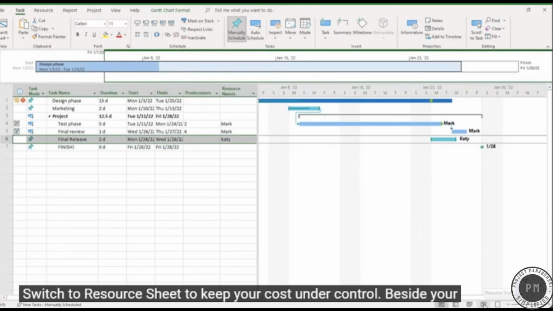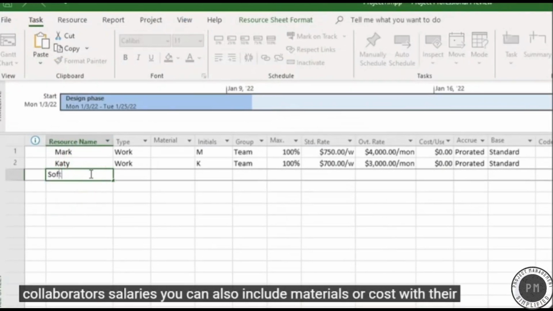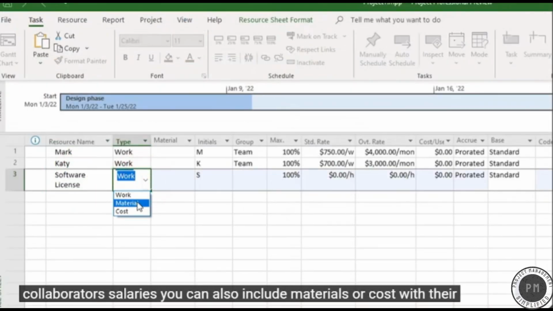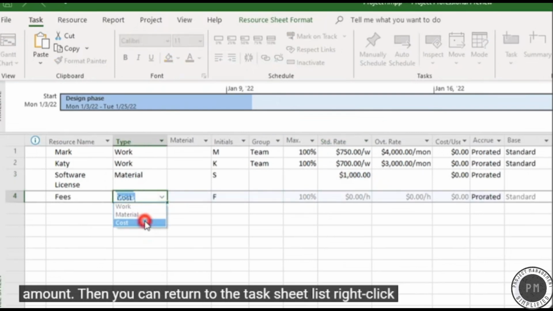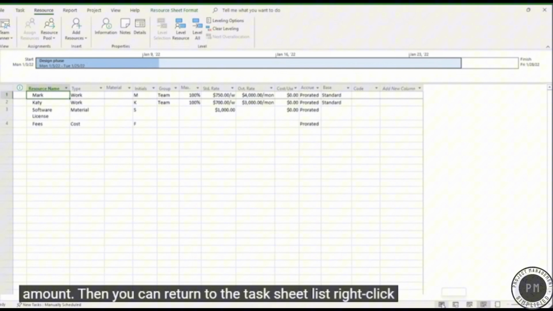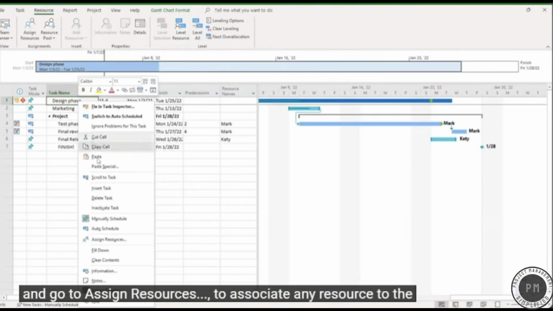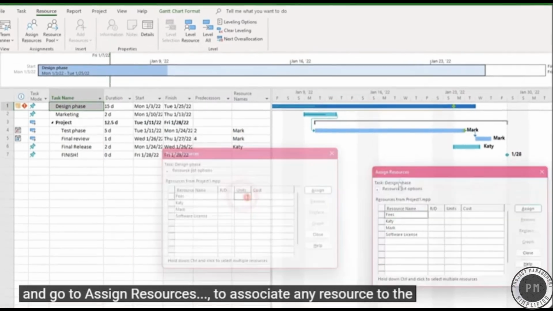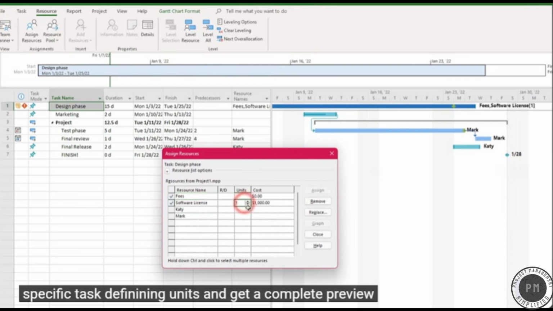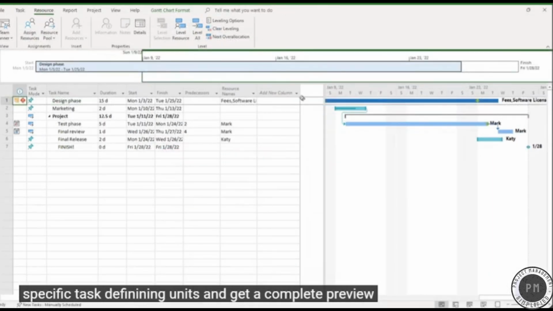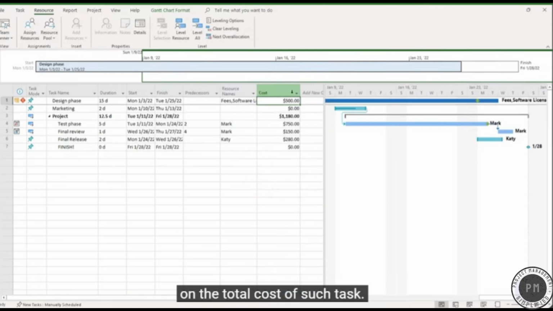Switch to Resource Sheet to keep your cost under control. Besides your collaborator salaries, you can also include materials or costs with their amount. Then you can return to the task sheet list. Right-click and go to Assign Resources to associate any resource to the specific task, defining units, and get a complete preview on the total cost of such task.